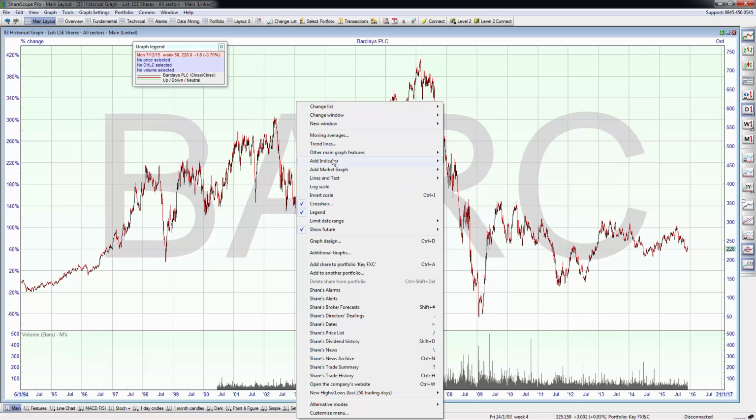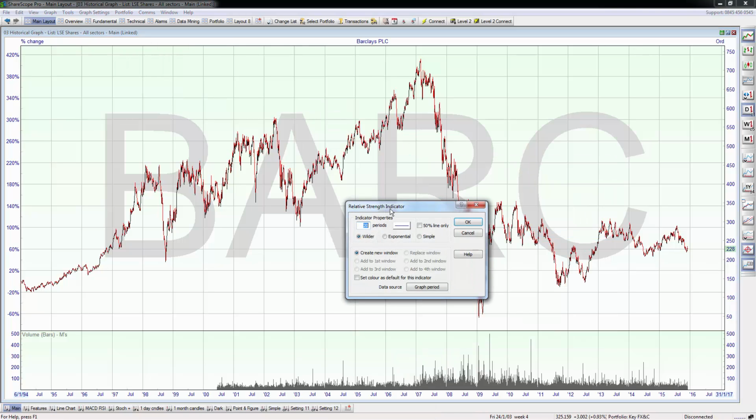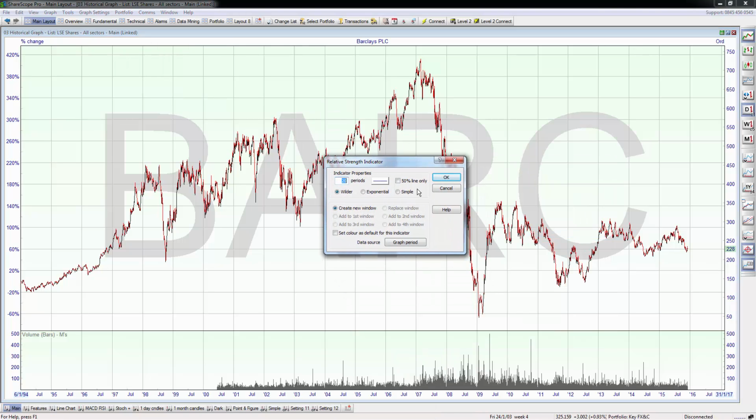Next on our list is add indicator. Now here, I'm not going to go through the full list because it's pretty long, but they do essentially the same thing. You select the type of indicator you want. A dialog box will open up which will allow you to set the properties of that indicator. In this case, it's an RSI.